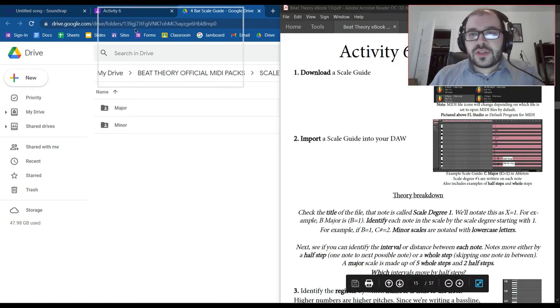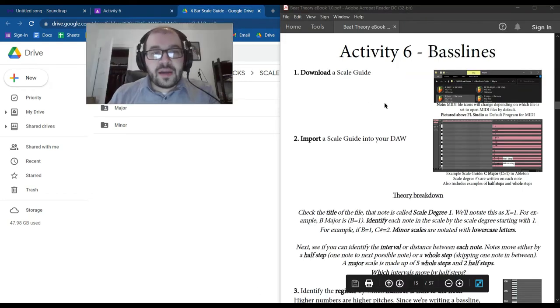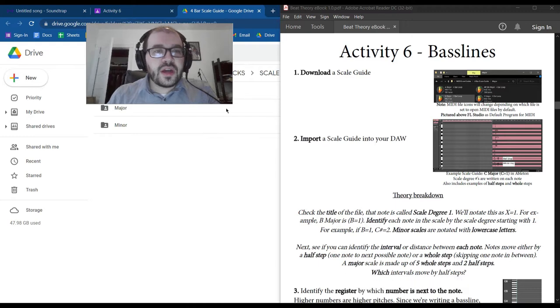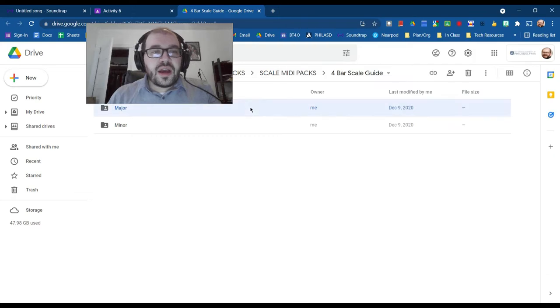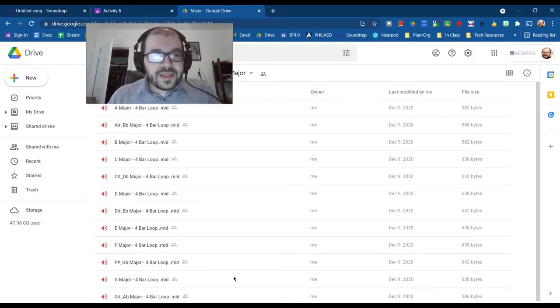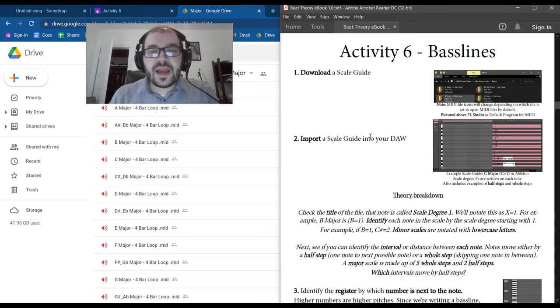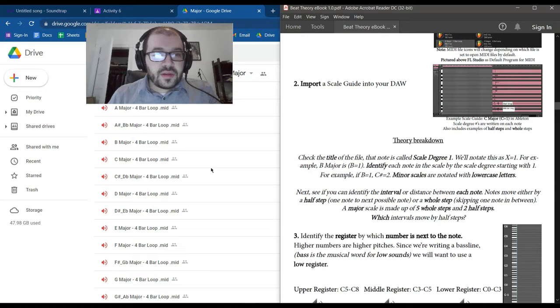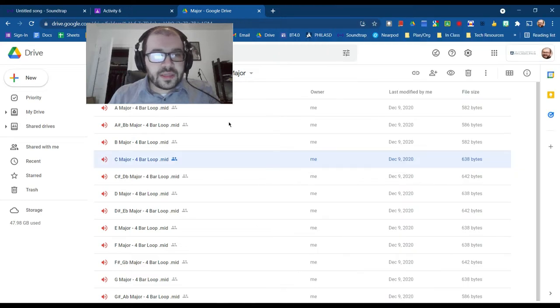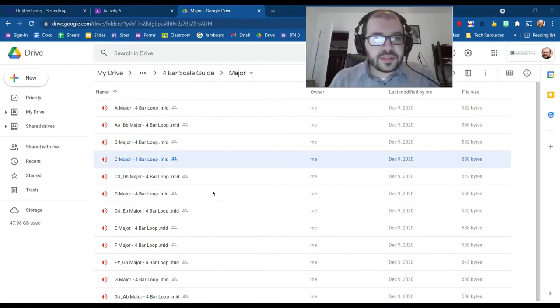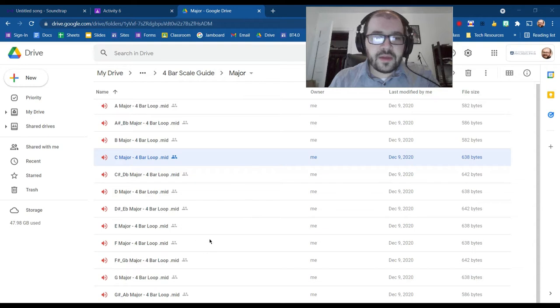So for the written instructions, the first step is to download a scale guide. So it's going to work the same way that file downloading has worked in the past. Pick any of these. At this point, you can really pick any of them, and I'll just show you how to adapt to whatever key or scale you pick. You're going to download a scale guide and import it into your DAW. So, let's see. For this example, I'm going to pick F major.